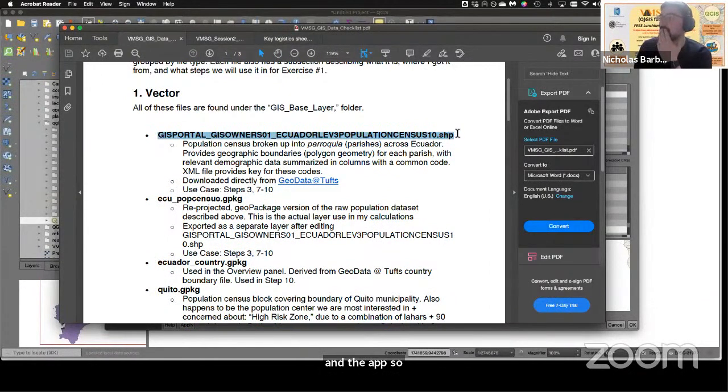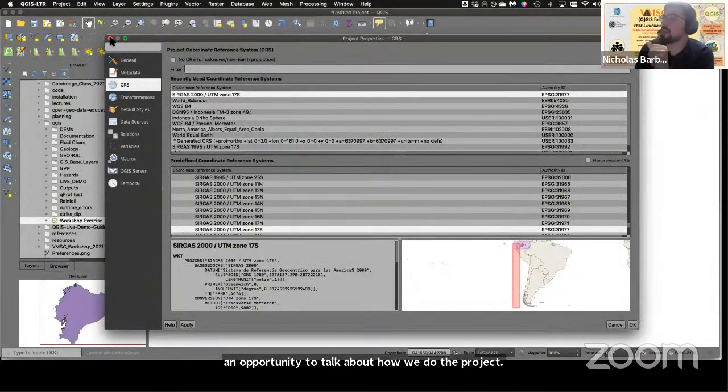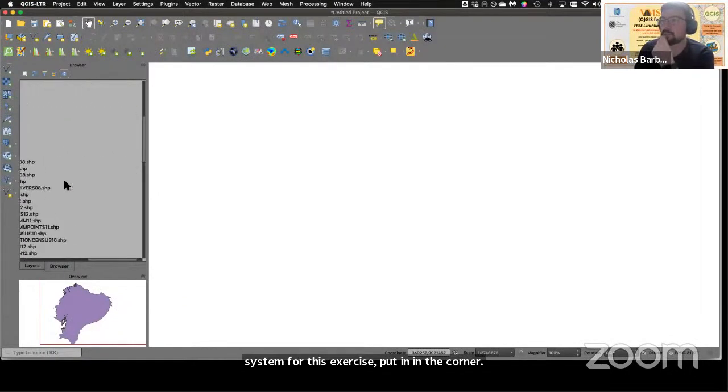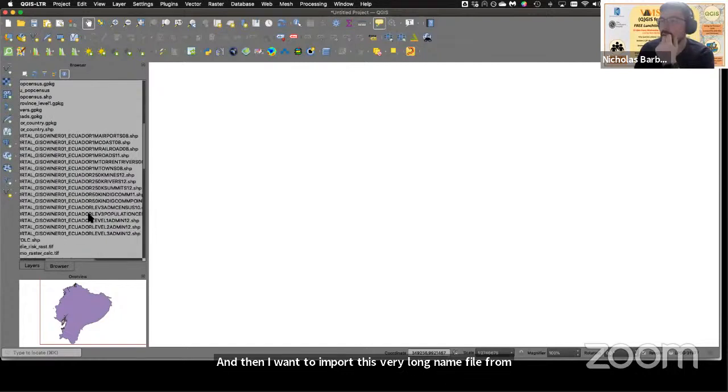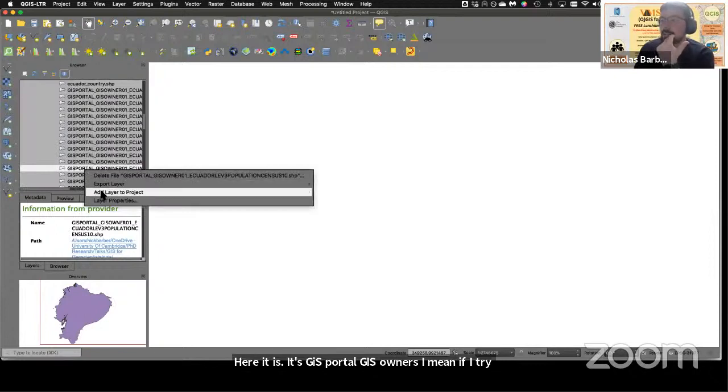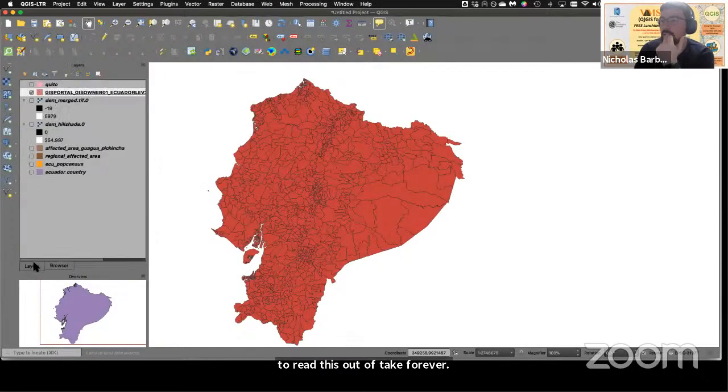So this layer is going to be in a slightly different projection system, and this gives us an opportunity to talk about how we do reprojection. So I've set this up. I have the right project projection system for this exercise put in the corner. And then I want to import this very long name file from this web server. Here it is. I mean, if I try to read this out, it'll take forever. I want to add layer to project. All right, there we go.